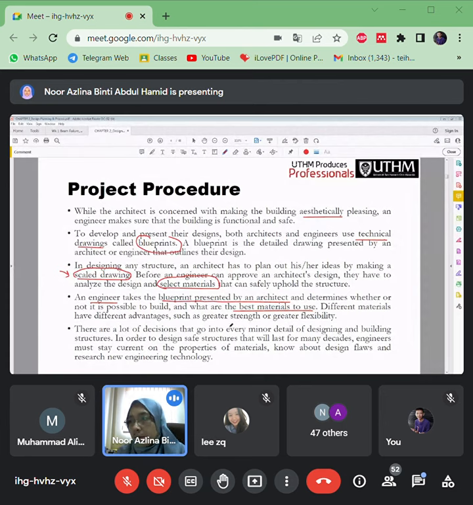What else here? So there are a lot of decisions you have to go through during the design of the structure, in order to ensure that the structure is safe to be used. We design for up to 50 years, right? So that is our goal.